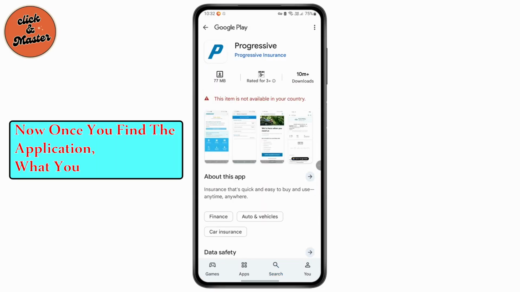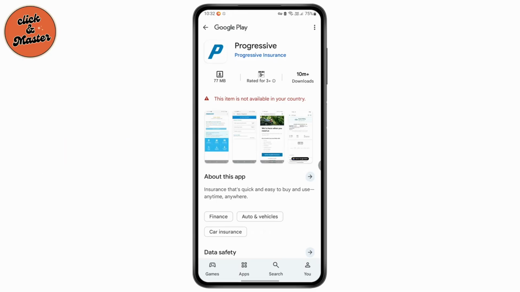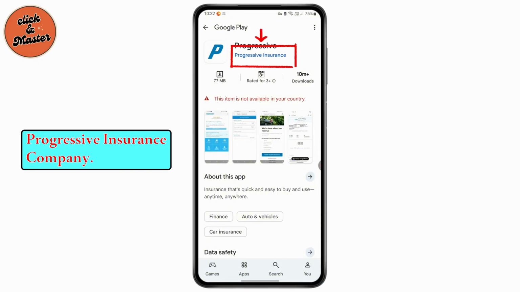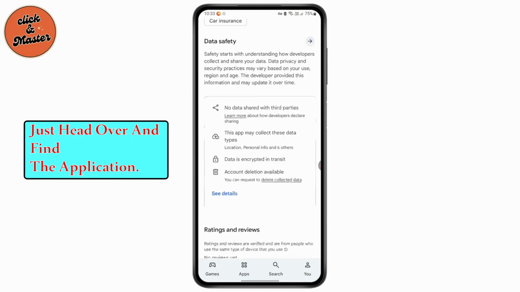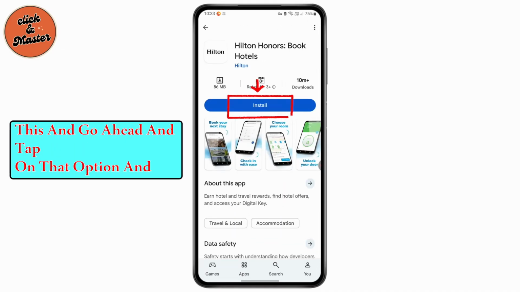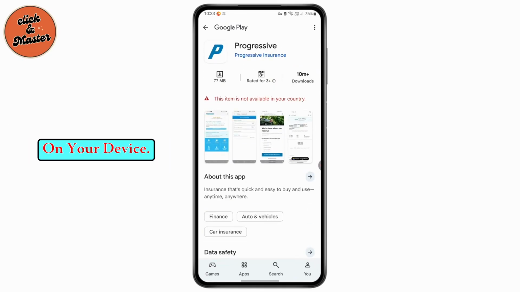Now once you find the application, what you need to do is basically look out for the install option, and it is pretty quick and easy to download. It is free. Make sure you're downloading it from Progressive Insurance Company. Just head over and find the application. Once you find the application, you can look out for the install option available like this, and go ahead and tap on that option and install the application on your device.